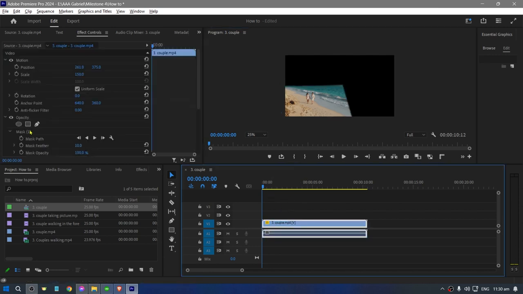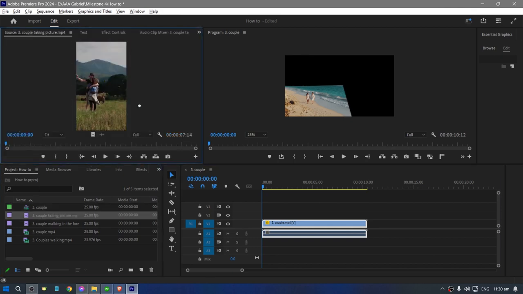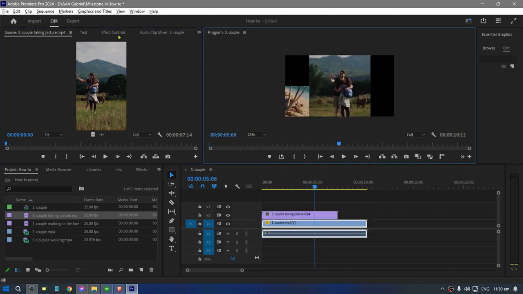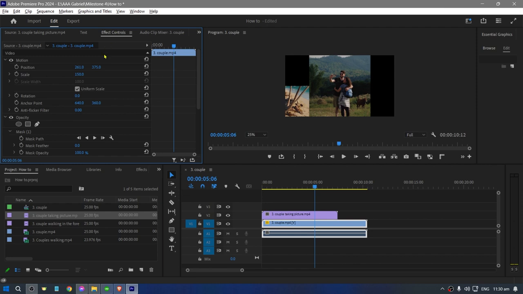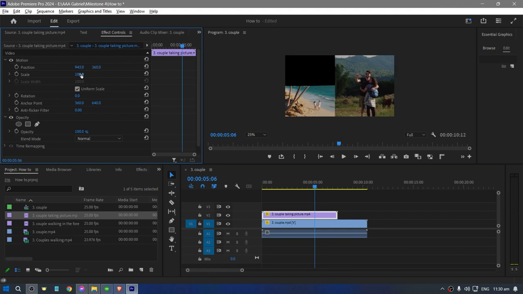Now we're going to click this and I'm just going to remove the mask feather, and then I'm going to add another video, say for example this thing here. All right, and then I'm just going to go over to effects control once again. I'm going to click this clip and we're going to move this at the side, and we're just going to resize this. Say for example 90.